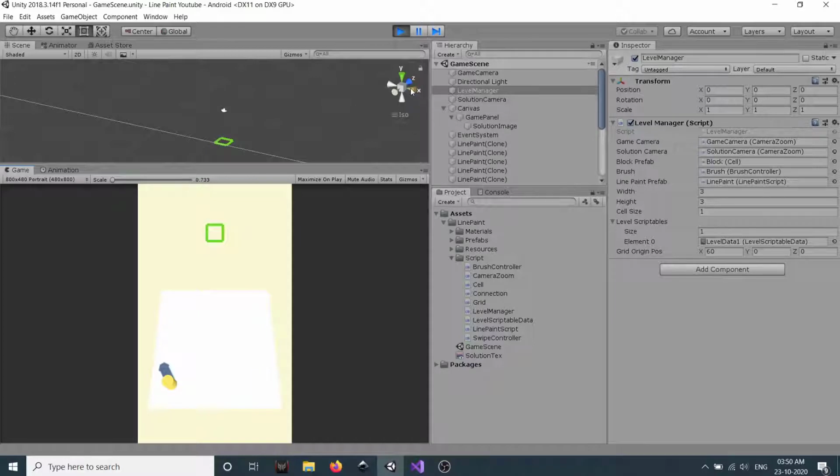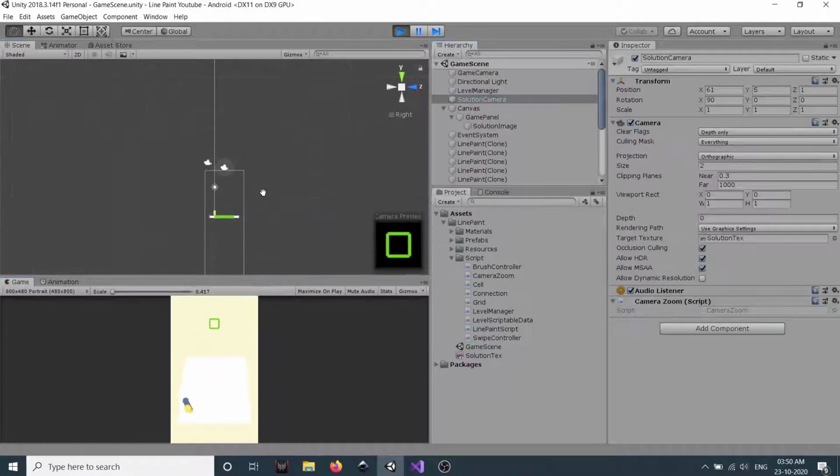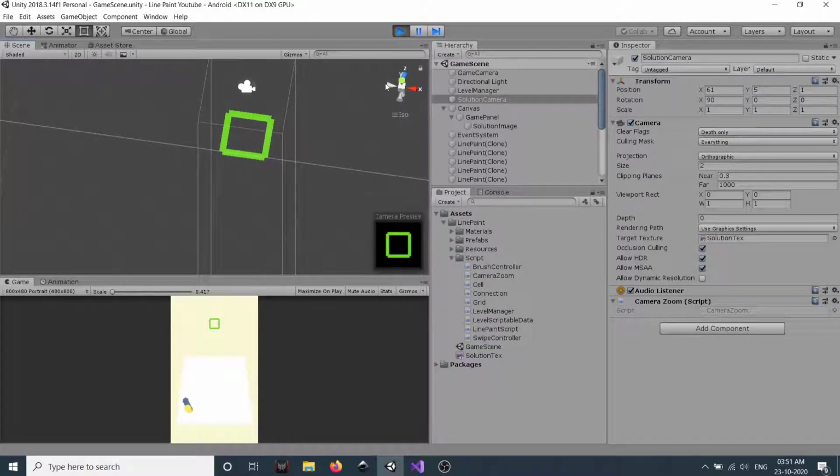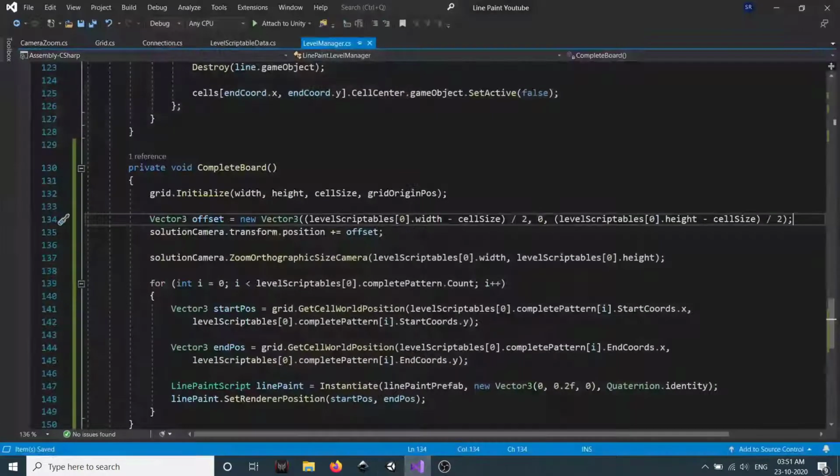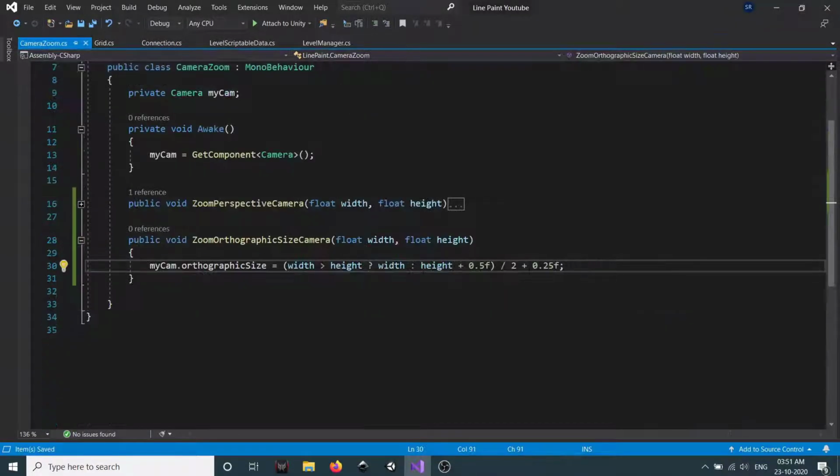Okay, so let me just see how it is looking. So if I select solution camera, you can see it is at the center, both of them. Let's go to our y. Okay, center and this. Okay, great. So as you can see here guys, the solution now looks pretty good. So if you want more zoom, you can just go to our camera zoom and adjust these values here.